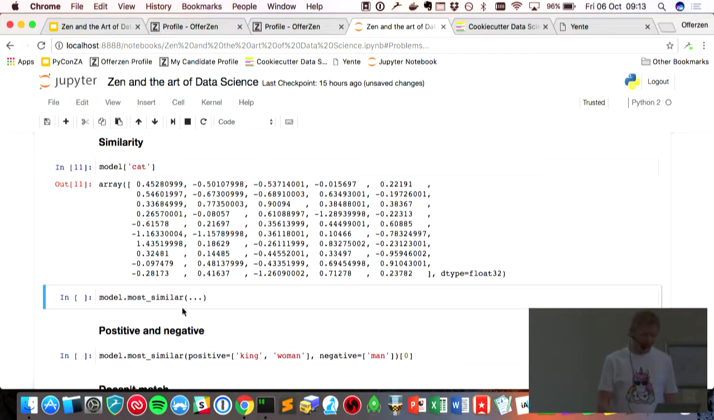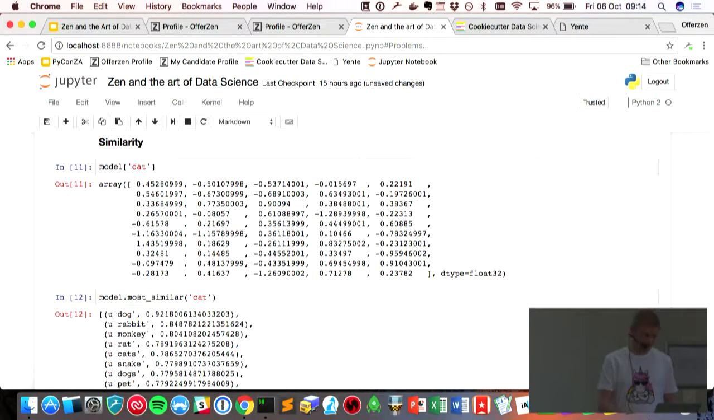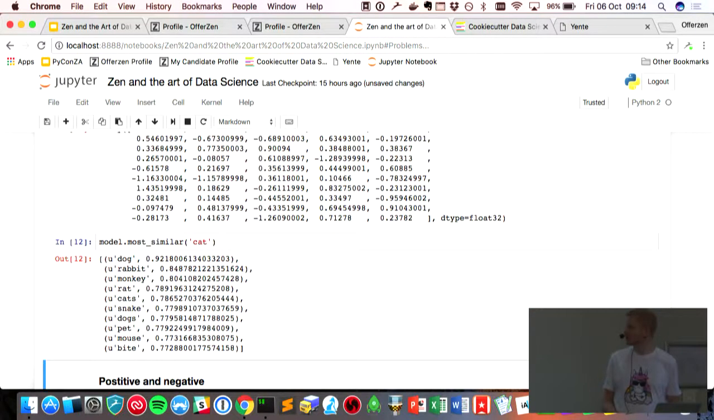You can do things like, what are the most similar words, for instance? And then you get things like dog and rabbit and monkey and others. It did this just by reading Wikipedia and looking at in what context cats appear, and in what context dogs appear, and it's figured out that, hey, these things have something to do with each other. So that's pretty cool.